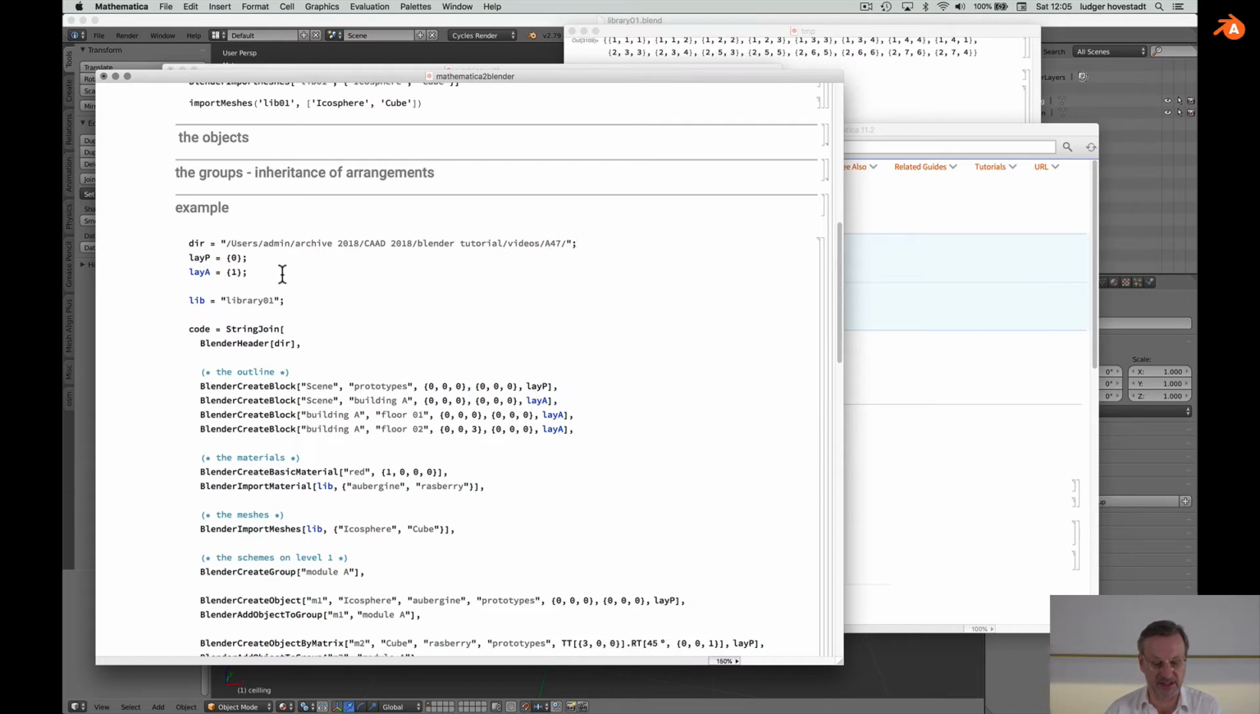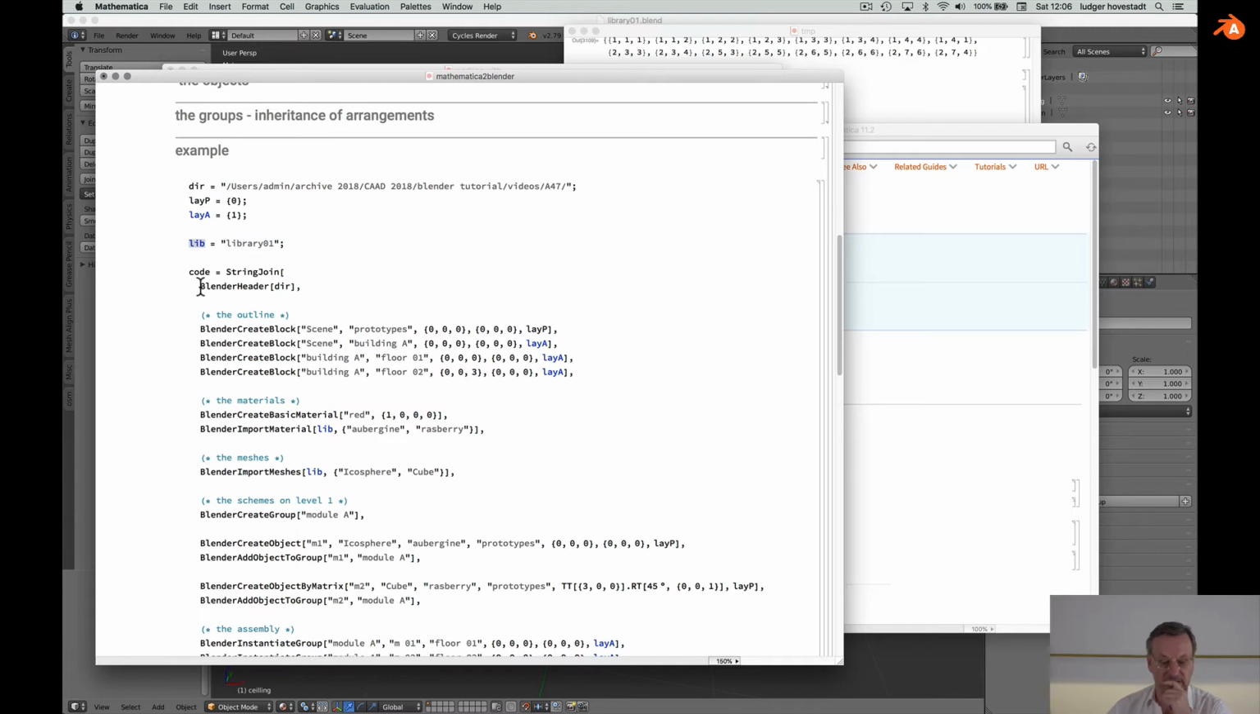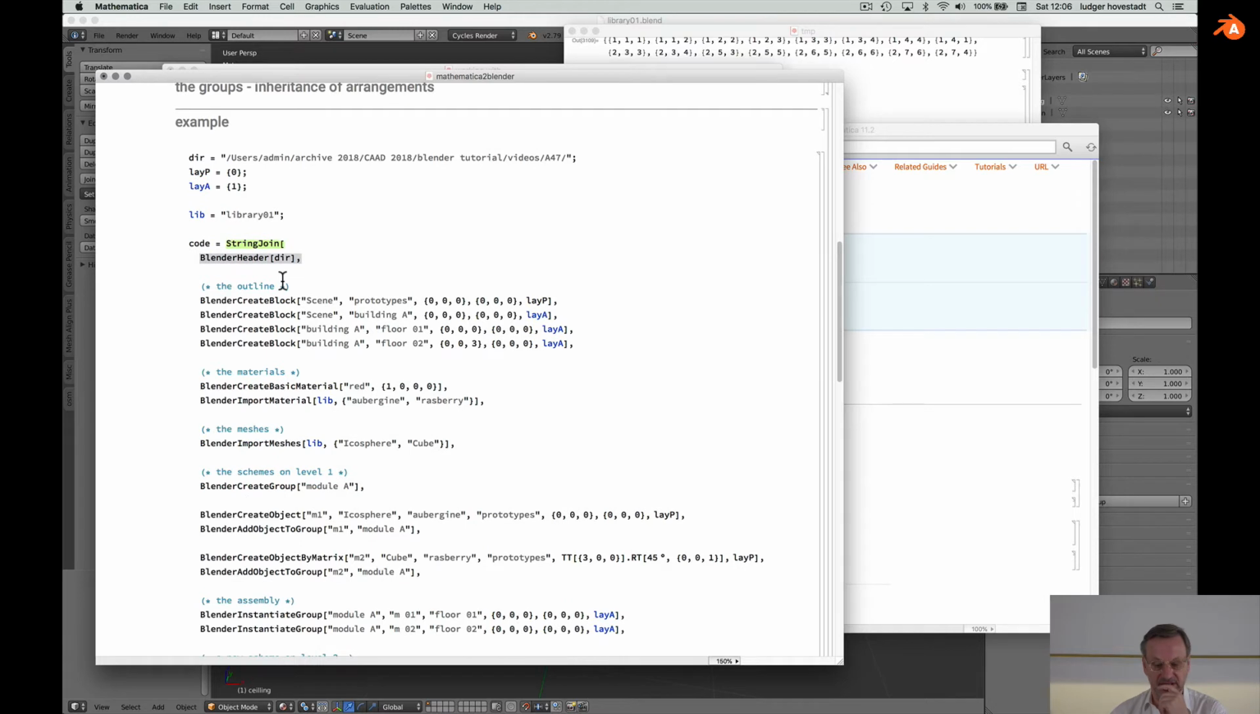47 is our directory. Then we want to create two layers, one for the prototypes and one for the actual assembly and architecture. So this is layer 0, this is layer 1. Our library should be library 01 in this directory, and we call that library. So this is standard. We just give the Python code this directory where to look up the library and look up the Python code, and so on.